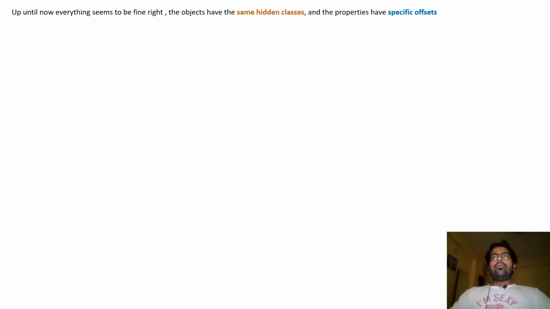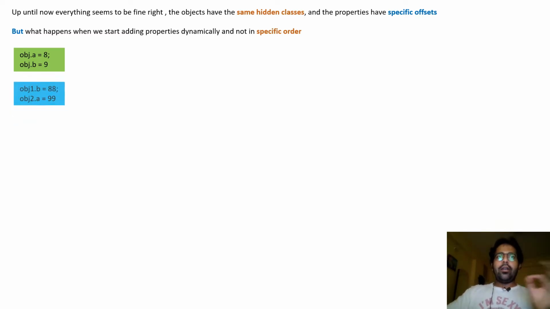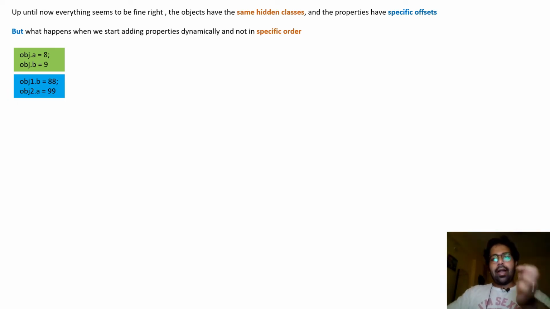Okay, so up until now it seems all fine with the hidden classes. They have specific offsets and all. Now what happens if we start adding properties dynamically and not in the same order? Say there was an object, obj, and in that object we add properties a and b. A is 8 and b is 9. For another object, obj1, we add the properties b and a. The type of the object seems the same, they will have the same properties x, y, a, b. But one will have x, y, a, b, and the other will have x, y, b, a.